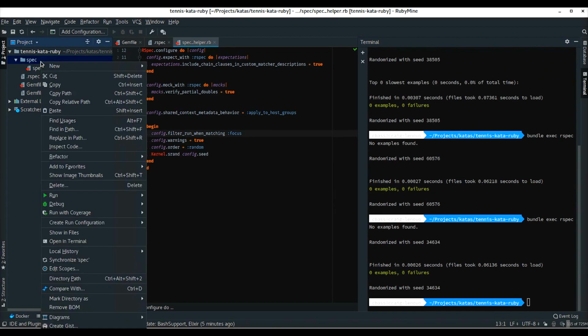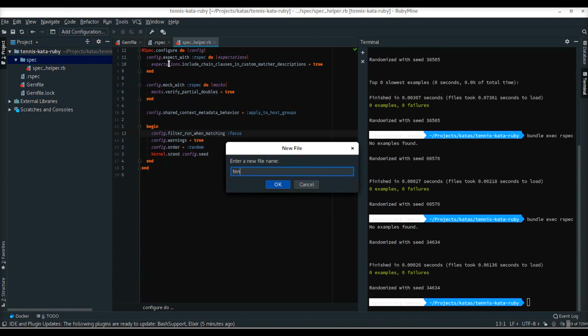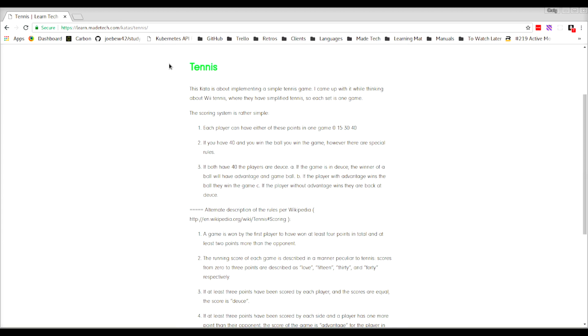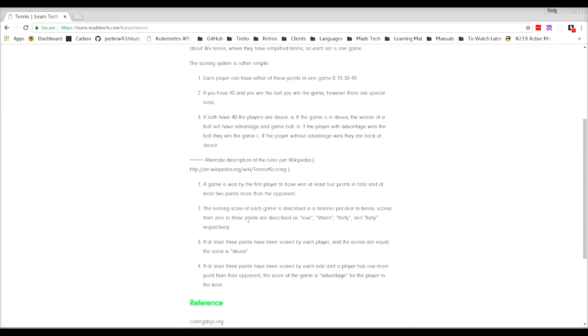Excellent. Let's create ourselves a new test file. So we want to create a new tennis spec. The requirements of this kata require that you be able to score a game with two players, and they can score from no points right up to 40 points. If you have 40 and you win the next ball, you win the game. Although if the other person's on 40, then you are in advantage, so you have to win by 2 clear points. There's an alternative description down here.